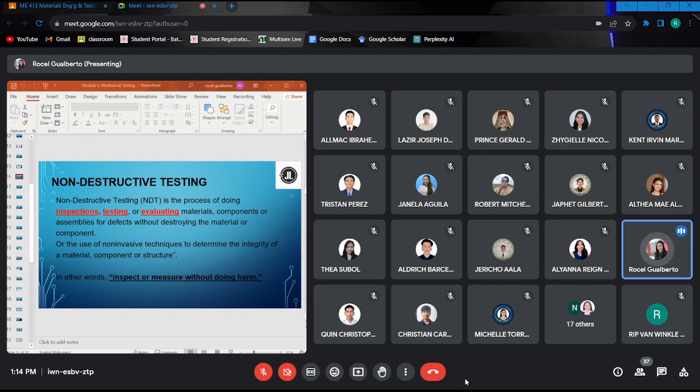Okay? We simply do some inspections. Okay? We do the testing. Okay? Tapos, i-monitor po natin. And from the data of the testing and the monitor that we have, dun po tayo magde-derive ng conclusion as to the properties and the defects of the material. Okay? So, ganun po ang ginagawa dito sa NDT. Okay? So, in other words, this is simply inspection or measurement without doing harm on our material. Okay? So, yun po yung ginagawa kapag NDT.